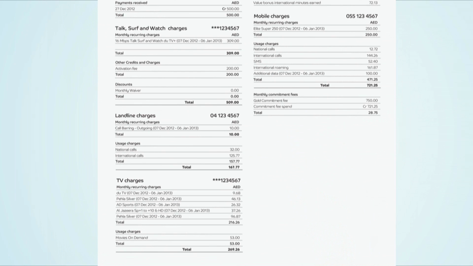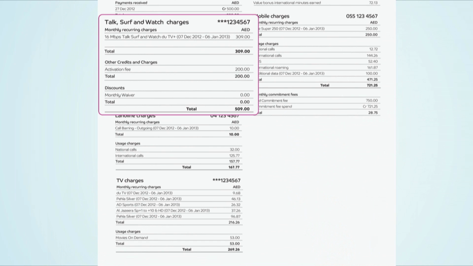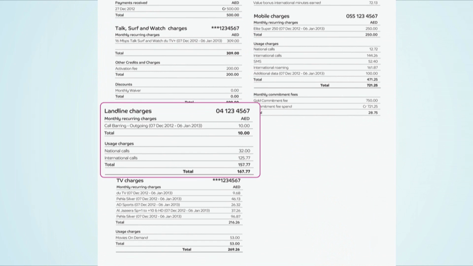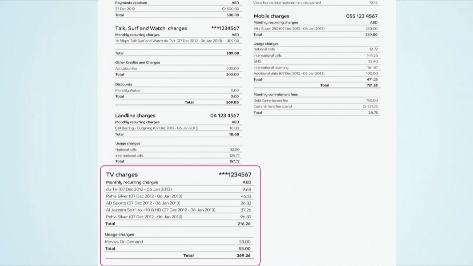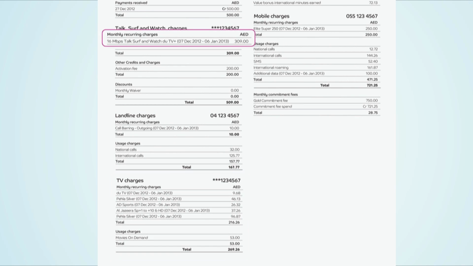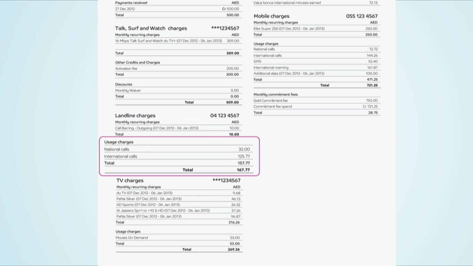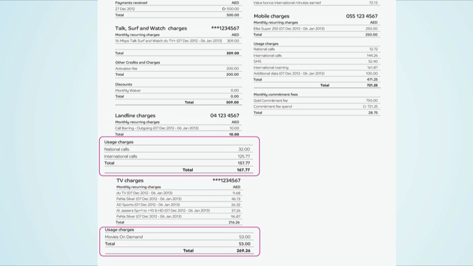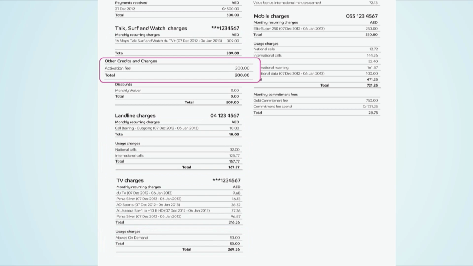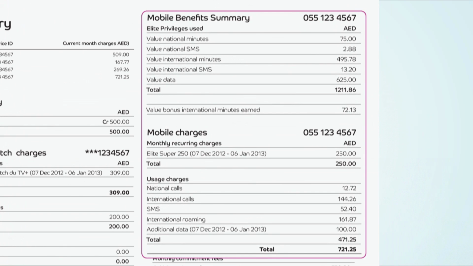If you have home services, you will see each type of service has its own section. If you've got more than one landline or TV, you'll be able to clearly see charges for each one. The first item is always your regular monthly recurring subscriptions. You might have one, you might have a few, and they'll all be clearly shown with a monthly fee. Then there's a summary of the type of usage and how much this is, followed by any other credits and charges. If you have a mobile connection, here are the details.